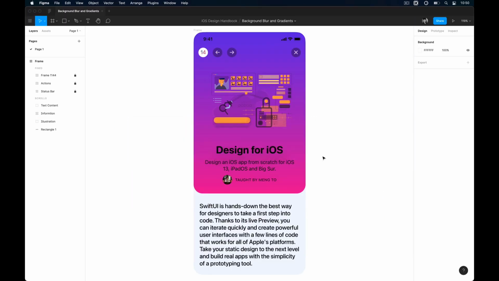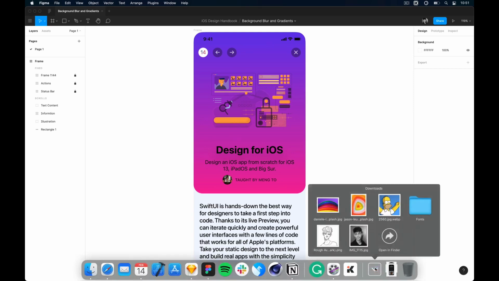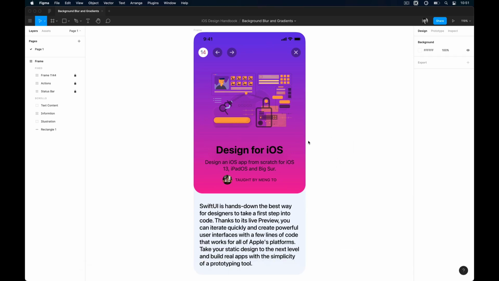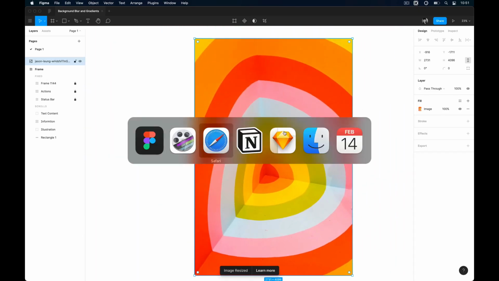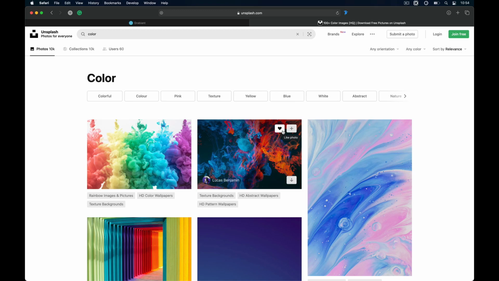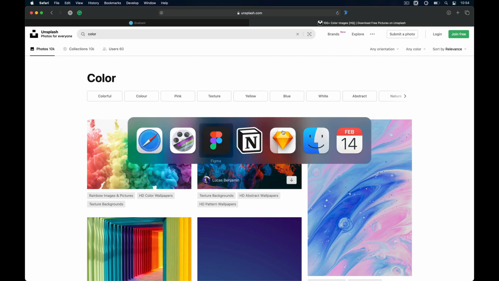Now that we know how to work with gradients, let's look at how to work with images. So I'm going to quickly drag and drop the image I downloaded. And by the way, this image is from Unsplash. If you don't know what Unsplash is, it's a huge library of photos that you can download and use on your projects for free. Now let's switch back to Figma.